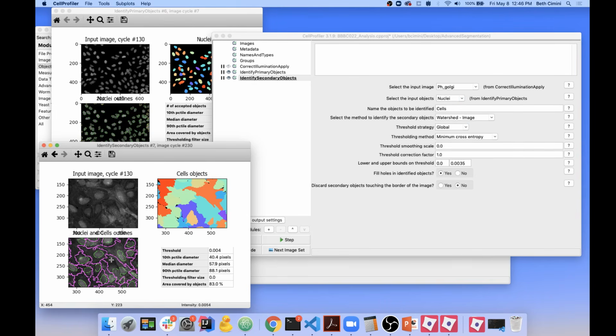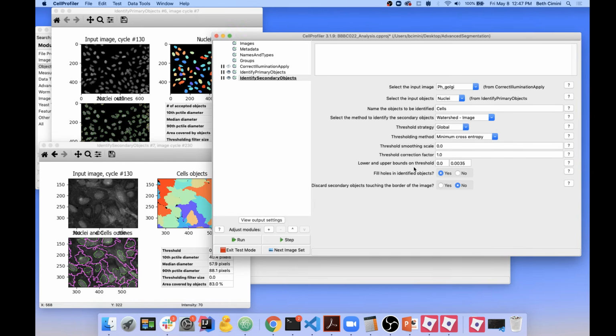Watershed image looks like it's doing okay here, but it's definitely making some mistakes in some places. And so we now have some cells that are being identified as tiny and some cells that are being identified as huge.